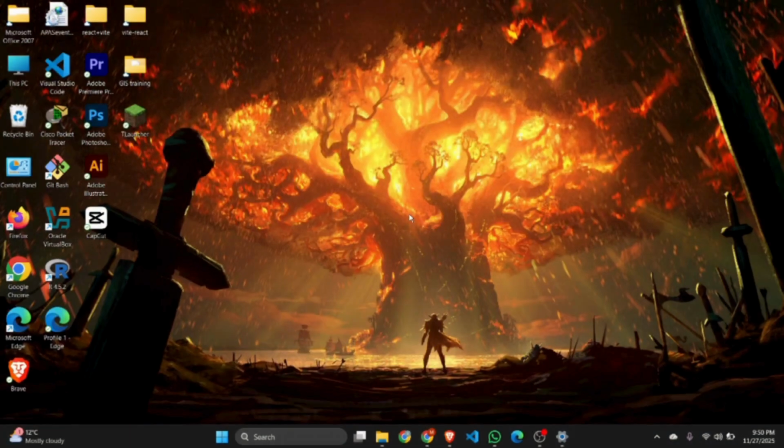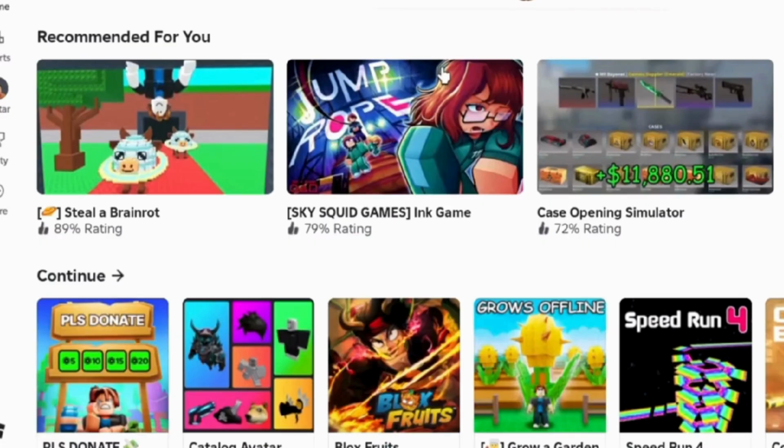How to like a game on Roblox PC or laptop. Liking games on Roblox is really helpful for other users as it can promote a game that is really good for other users. In your PC, firstly, open the Roblox app.